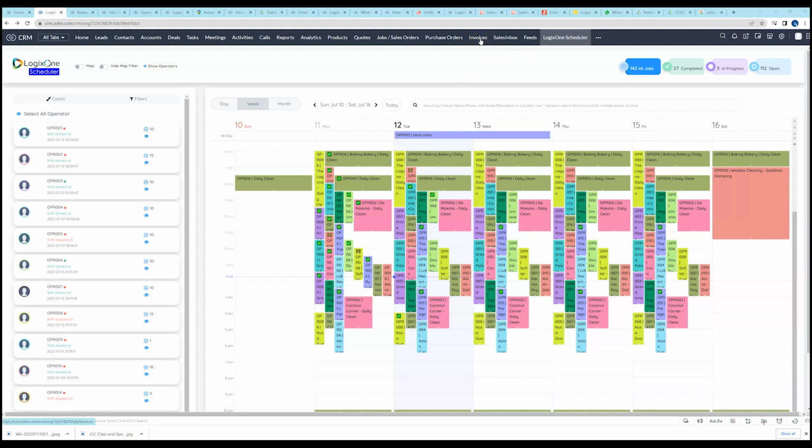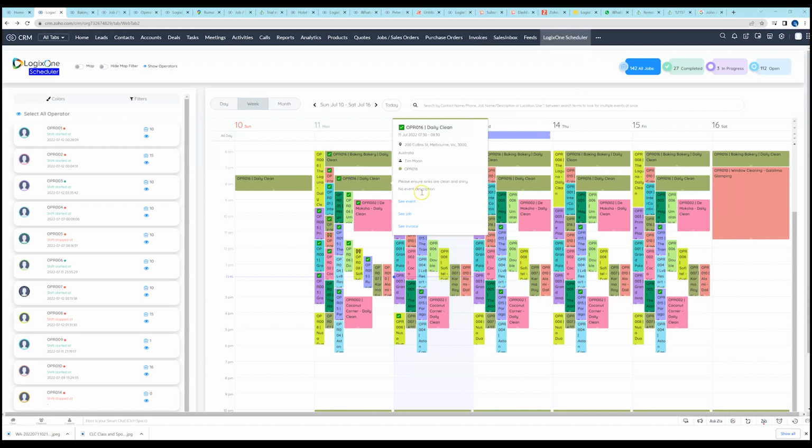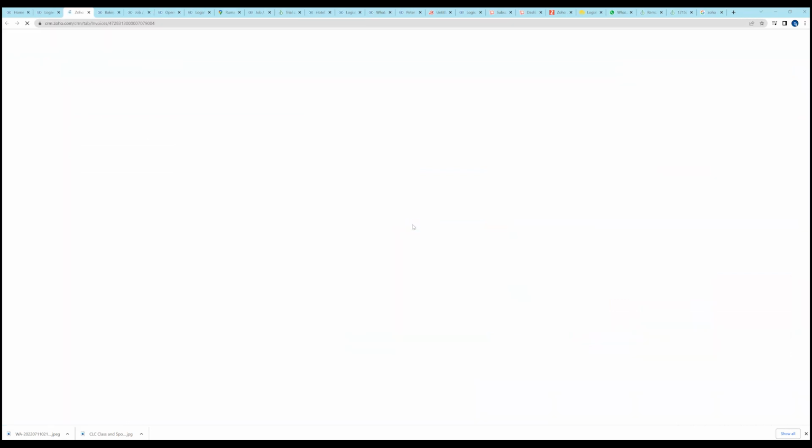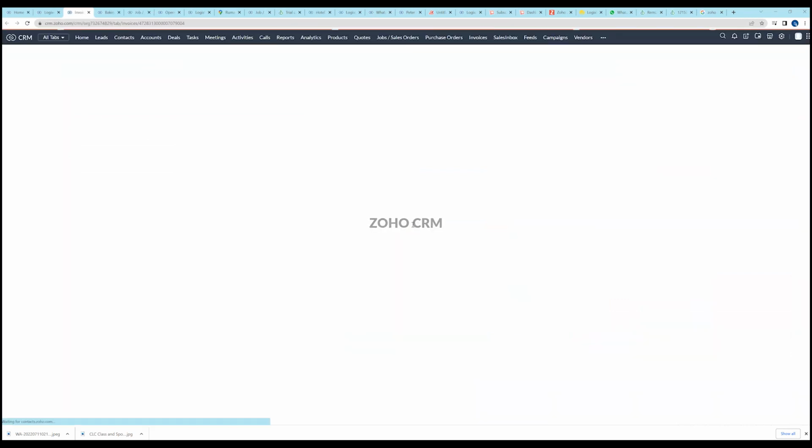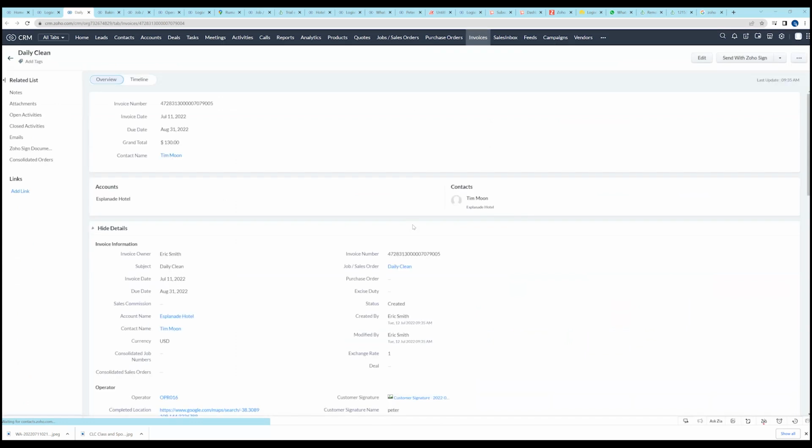And you can see those invoices by just going into the invoices module, or for every job, you can click here and open it and see, because it's completed, it's got that tick, we can see the invoice. So I can link directly to it. Okay, so we'll open that invoice up, and as you can see, here's the completed invoice.